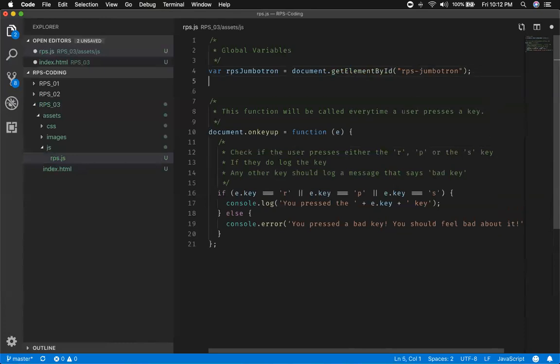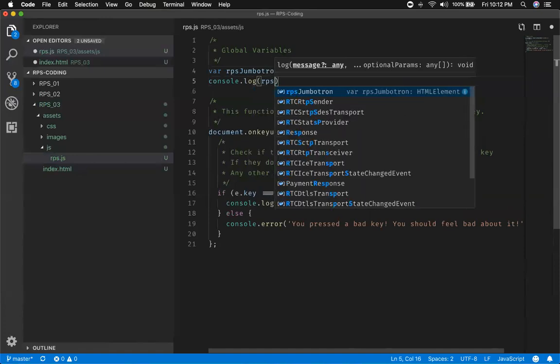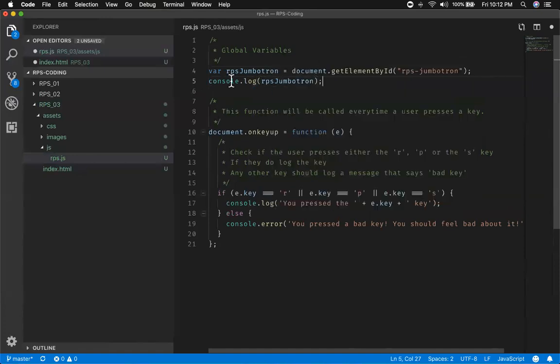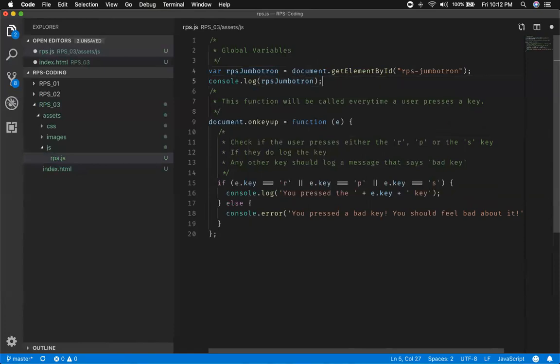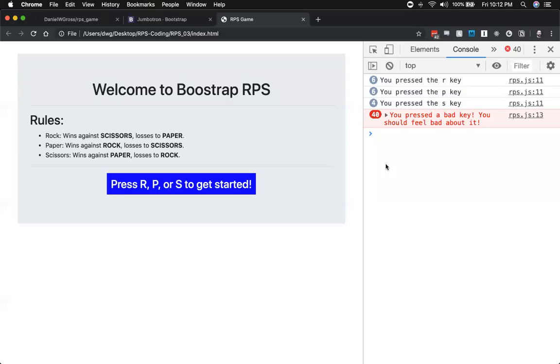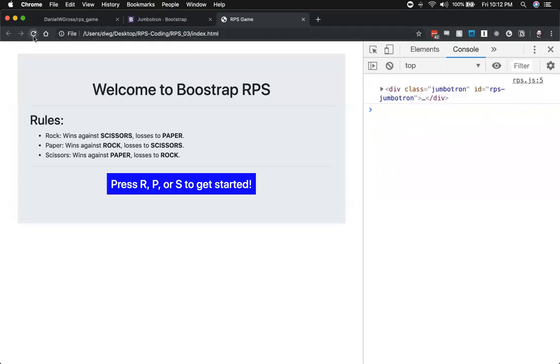So let's make sure that works. I'm going to console log this RPS Jumbotron and make sure that goods are as advertised, right? That I actually have this element. So again, my JavaScript file will read top to bottom. So as soon as I load this page, I should see a console log in the console there on the browser. So let's save everything. I think I changed something in index, so let's just refresh. Yeah, cool.